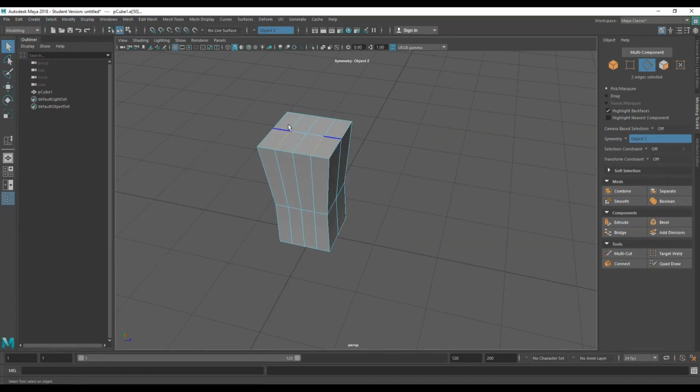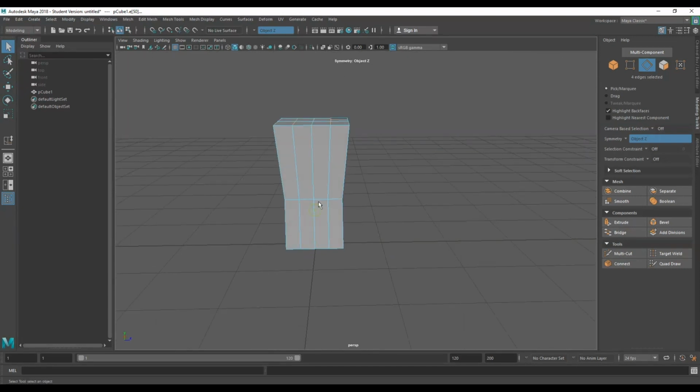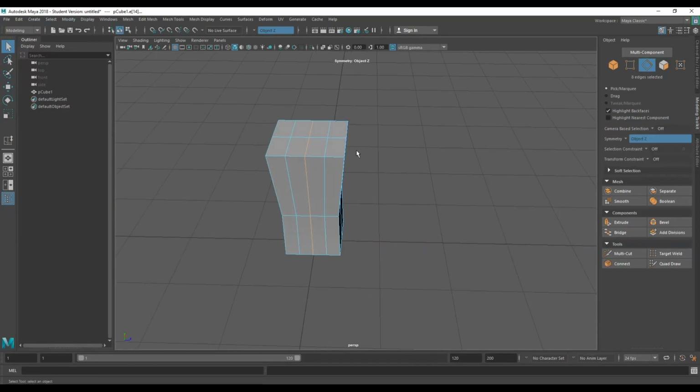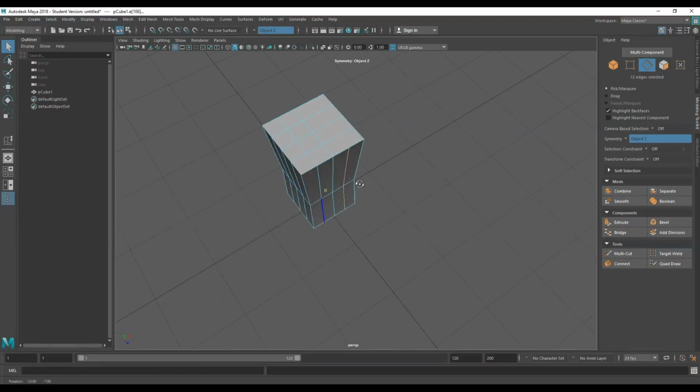So you want to turn on object Z symmetry. That way you're working on both sides of the center plane, of the center edge at the same time. So it basically cuts your time down in half. I feel like whenever I give a tip, that's always the tip I give. Make sure you're working with your symmetry wherever possible to save on time.